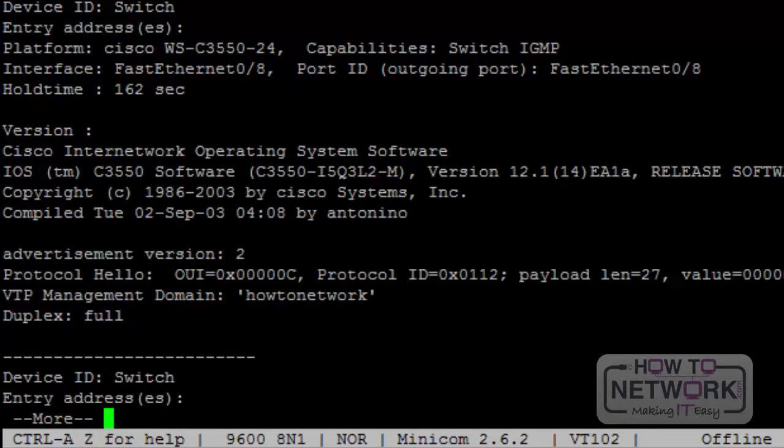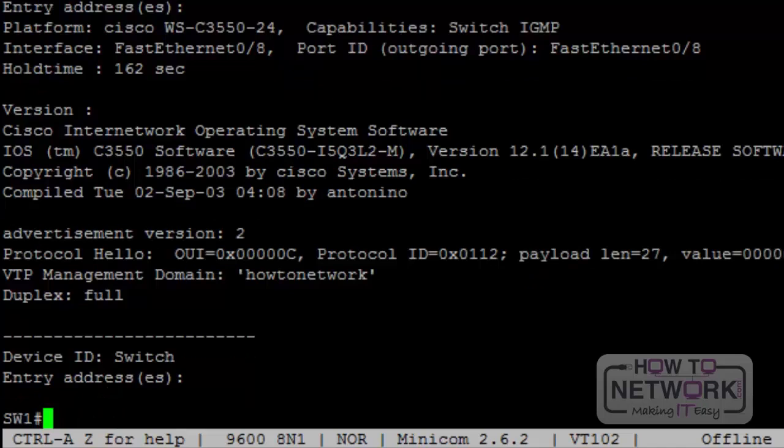It tells you the platform, capabilities, what interface it's connected to, it tells you the IOS code, what duplex setting, etc., etc. So it tells you a lot of information about what's on the network, and obviously this is information that should only be shared between trusted devices. Therefore, CDP should only be enabled on trusted interfaces between two Cisco devices that you know need to pass the traffic.